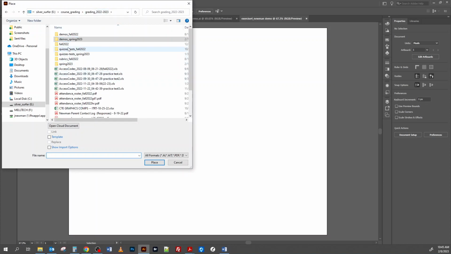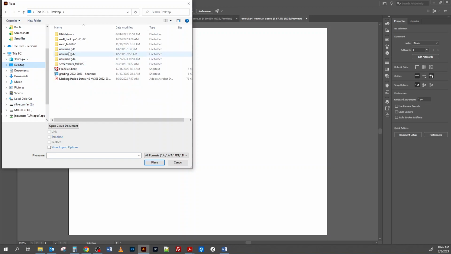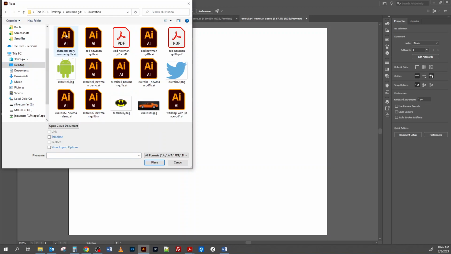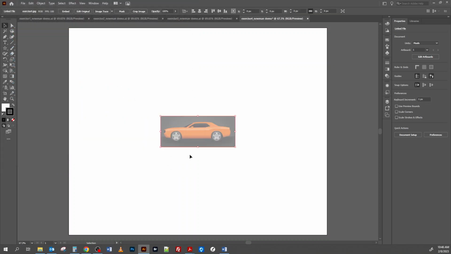I'm going to go ahead and navigate to where that is, my desktop, illustration, and there's the image. I'm going to make sure that I select template before I hit place. Okay, so select, make sure link is on, make sure template's on, and then hit place.